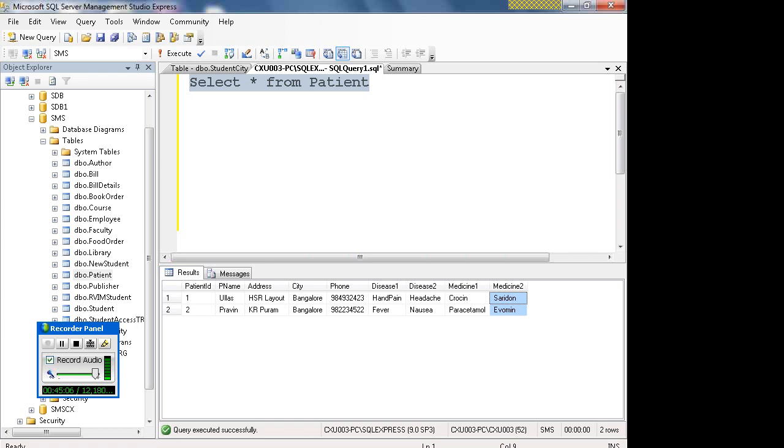Okay. So whenever you talk about the patient table, if I am the administrator of this database, I have access to the entire patient table. But if I am the receptionist, my view should be only confined to patient name, address, city, phone. If it is the doctor, my view should be confined to name, disease and medicine. Okay.